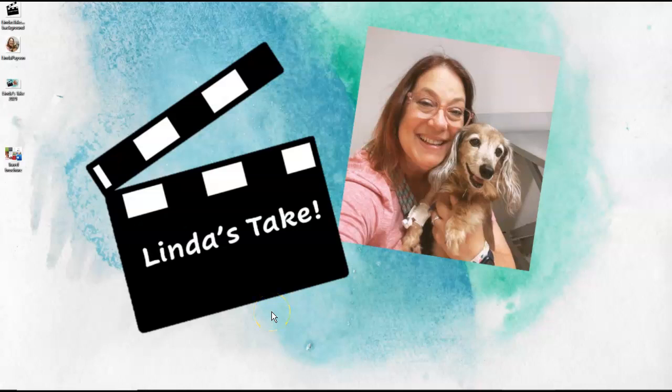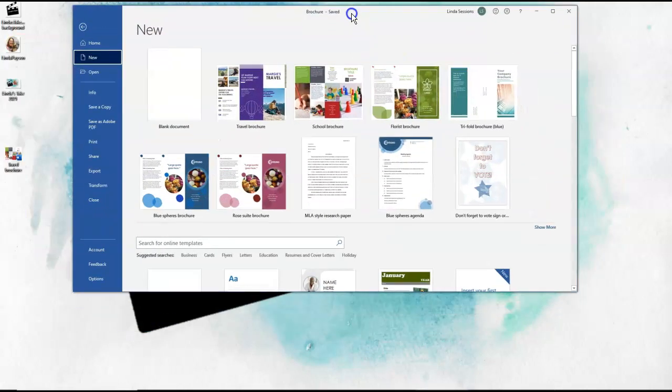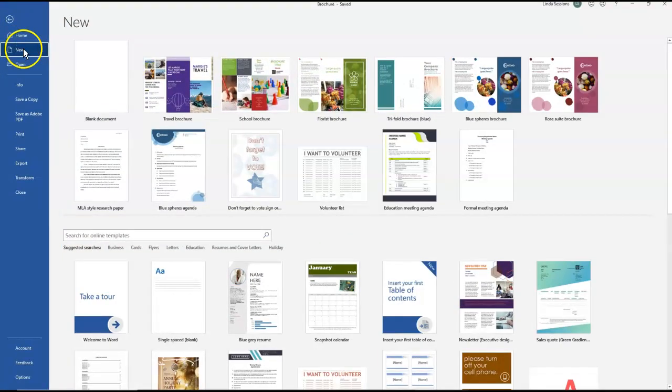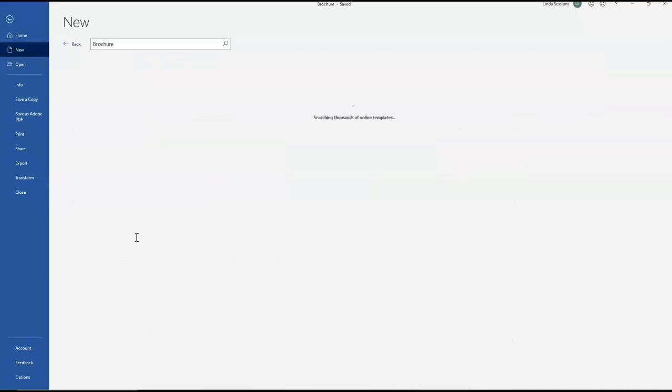Today we are going to look at how you could create a brochure using Microsoft Office templates. To start with, we need to open up Word. We're going to go to New, then come down here to where it says Search for Online Templates and type in Brochure.